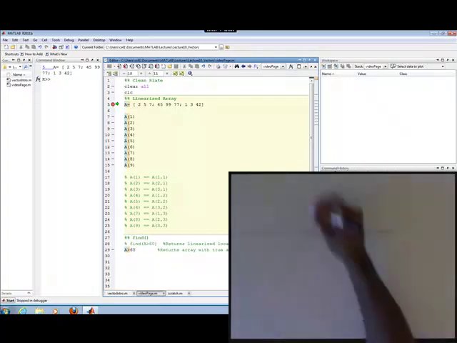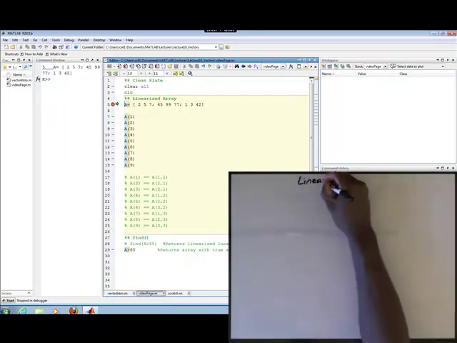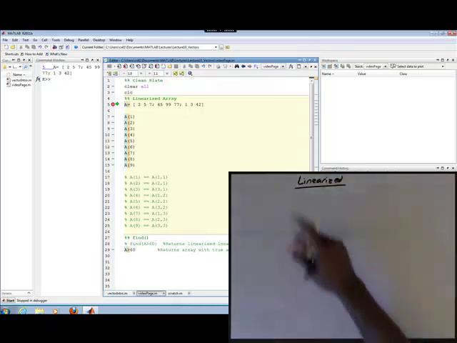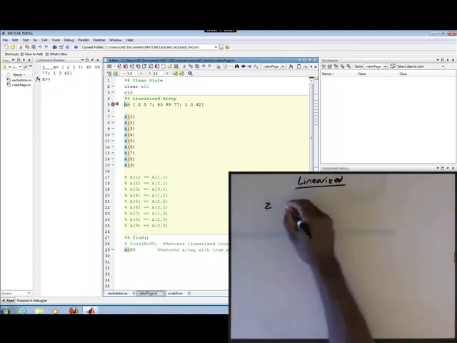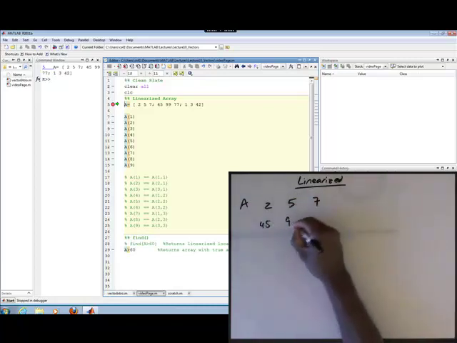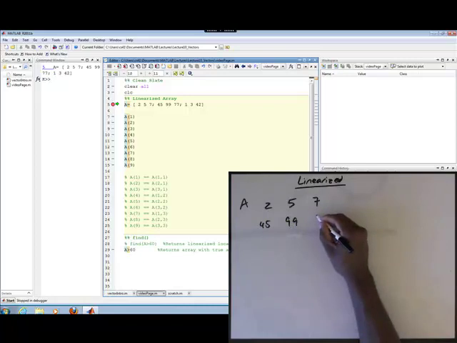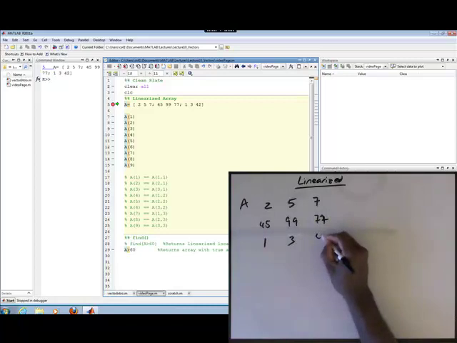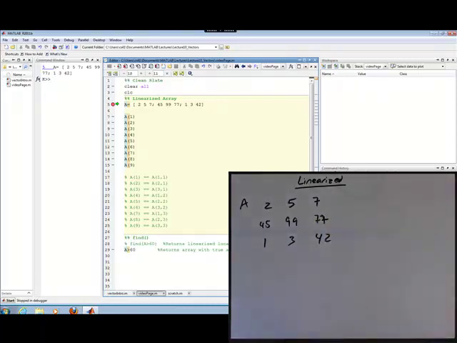In this video, I'd like to deal with the concept of a linearized array. The best way to describe it is by example. So if we have an array, let's call it array A, and we'll use our standard example here: 99, 77, 1, 3, 42. We've discussed already that a linearized array is basically another way to index an array, because it's sort of what's really going on inside of MATLAB's head.